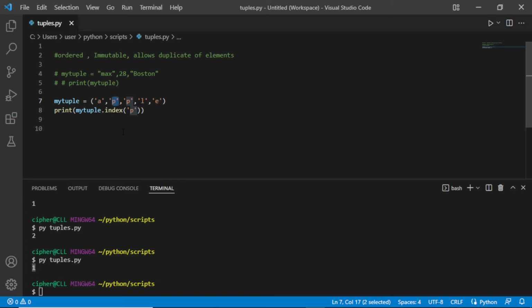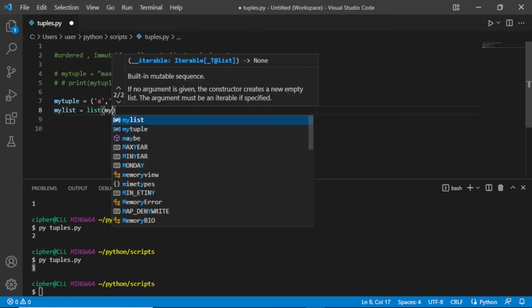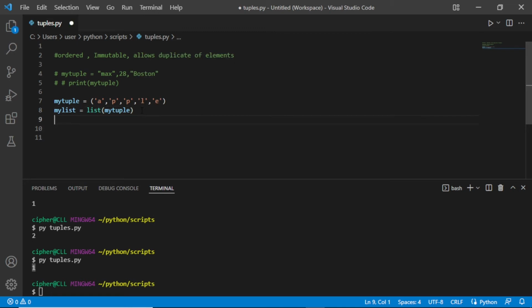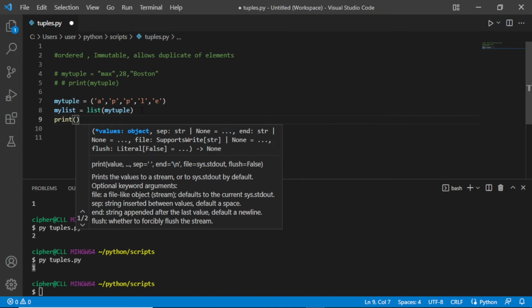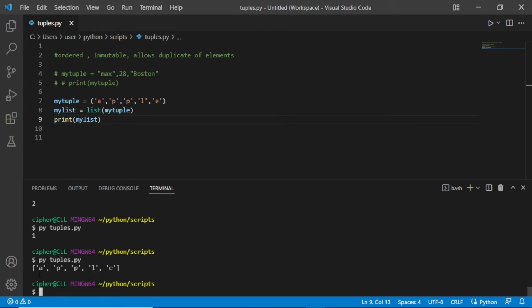We can also convert a tuple to a list and vice versa using the tuple function and the list function. For example, we have this tuple. We can say my list, so we are converting a tuple into a list. Then we say it's a list, then we put my tuple. Now, if we go ahead and print my list, so definitely we're going to have a list here.